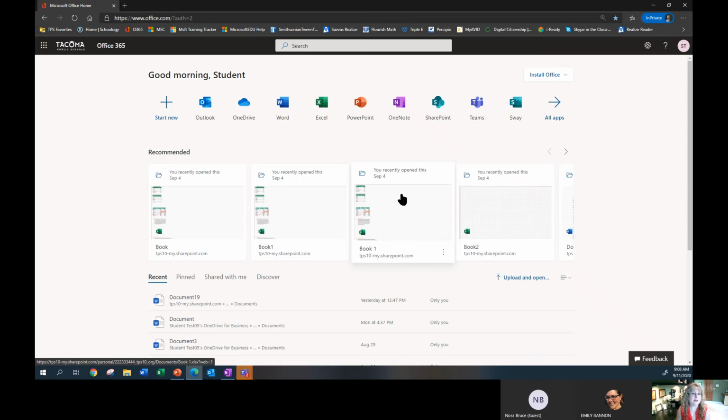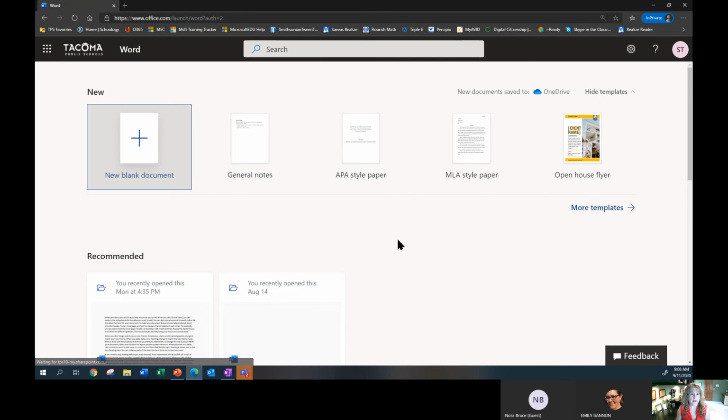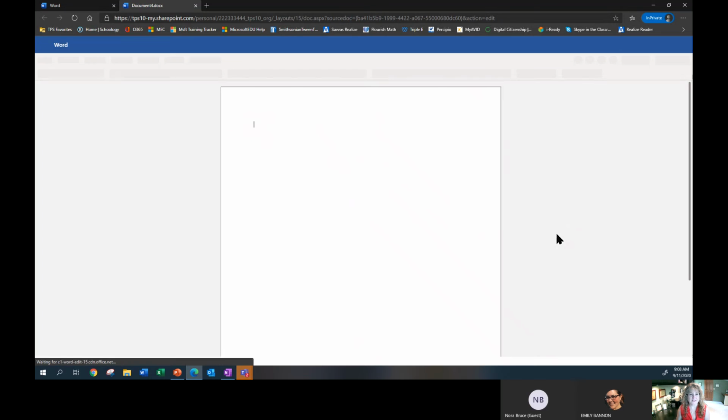All right, so here we have Office 365, and here is Word. So I'm going to click on Word. And now I want to start a new blank document. You can see that I've got some recently open documents down here that I could select. If I'd just been working in something, I could hop right back into that document. But I'm going to start a fresh one for us in order to show today's learning tools.